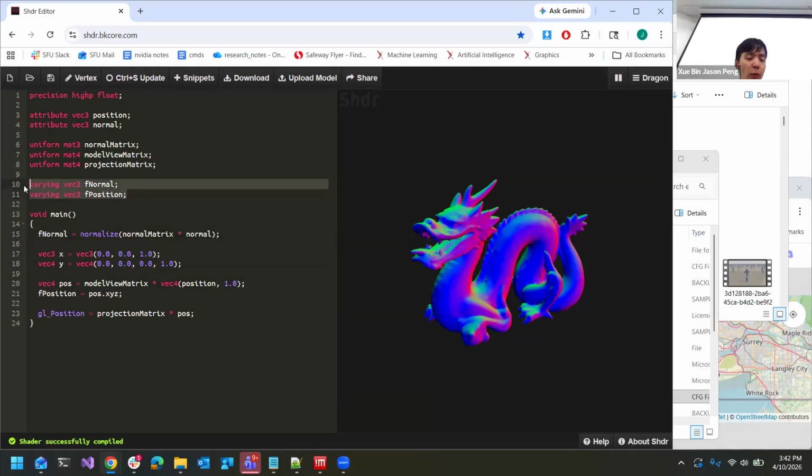Yeah, so these are just the output variables, and F here just specifies that these are going to be the quantities that will be passed to the fragment shader later. So the positions and normals here will eventually be passed to a fragment shader for the lighting calculations.